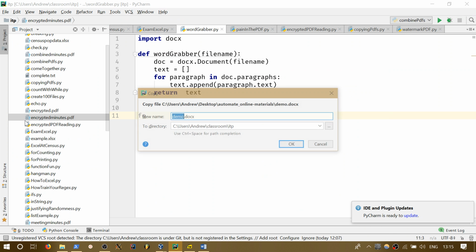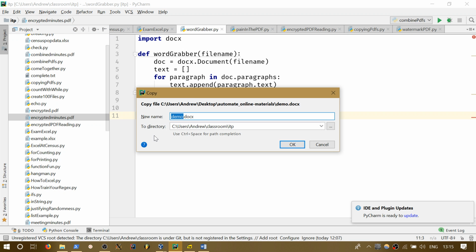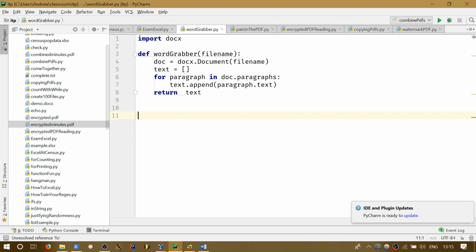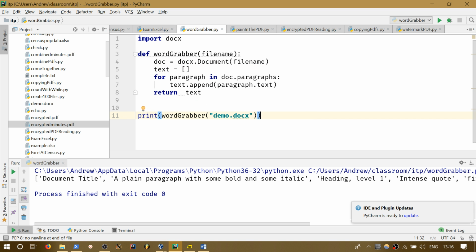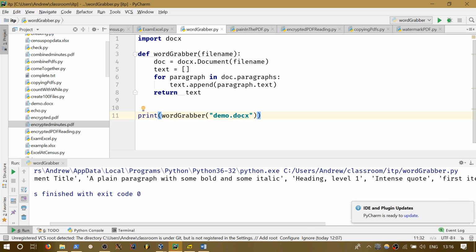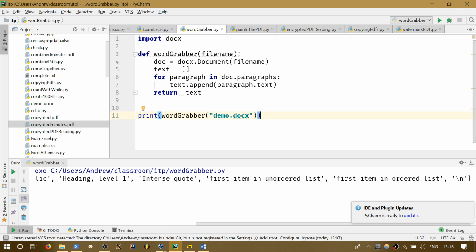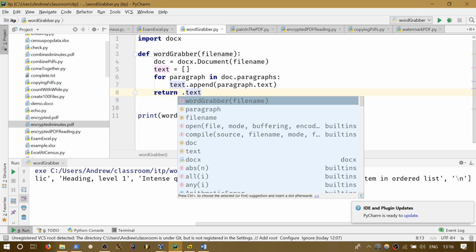Copy this over into here. Word grabber, demo doc, print. Let's go ahead and run this. So document title, plain paragraph, some text, heading level 1, intense quote. It grabbed all the text like that. That's pretty cool.